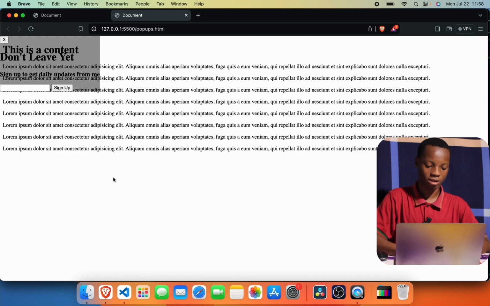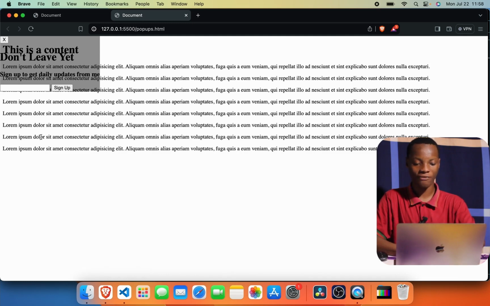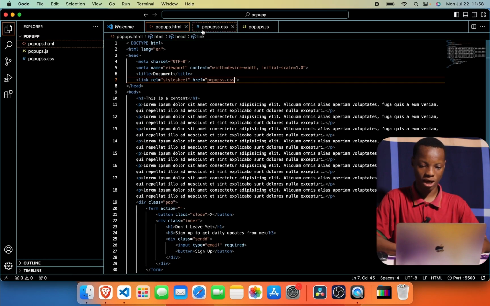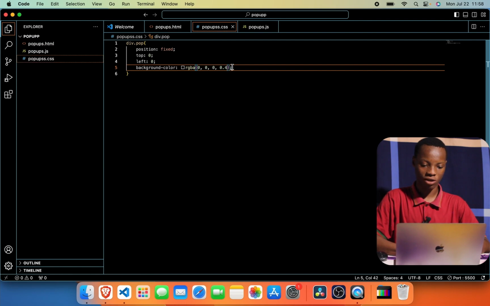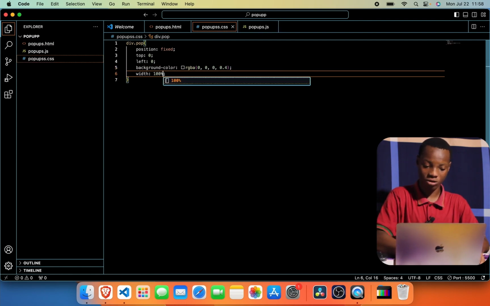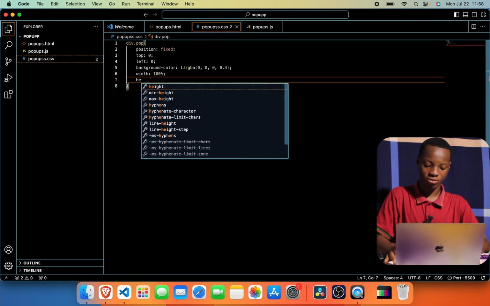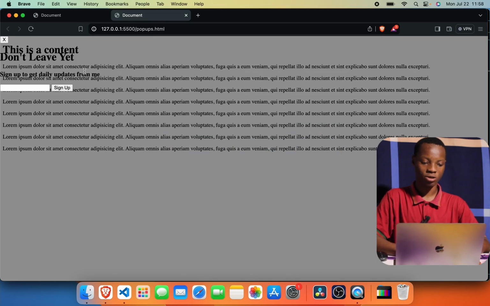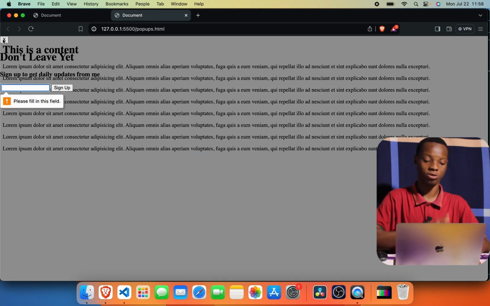It has this dark color, but you can see it's not actually full to the screen. To make it full to the screen, we add this. We give it a width and height. The width will be 100%, and the height will be 100 view height. That's it. Now it will fill the entire screen. Until you click on this button, it's not going to show again.